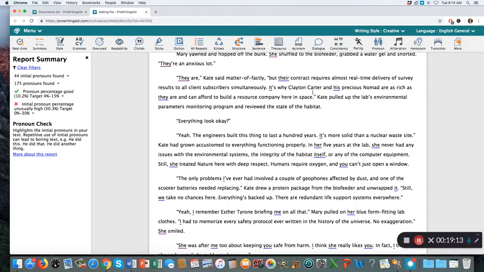So that would be things like "they" at the beginning of a sentence. So the pronoun percentage overall is good. There's a target between 4 and 15% of your pronouns. It highlights the initial pronouns in your text. Repetitive use can lead to boring text: he did this, he did that, he did another thing. That's true. So overall pronoun use is good. Right, it's at 10%, and that's within the range, so I get the green check mark, which makes me very happy. It shows you the formula that they use.